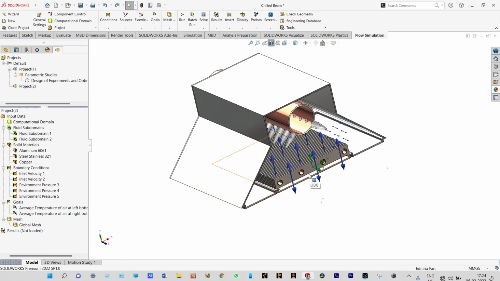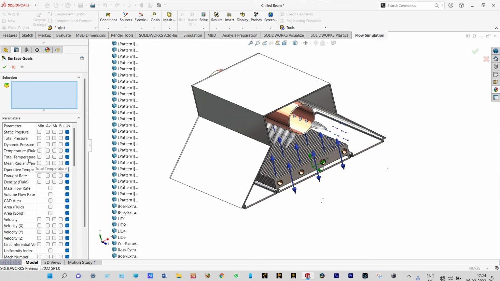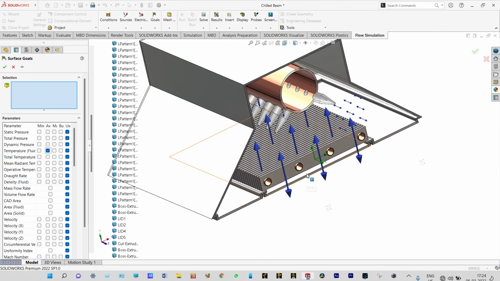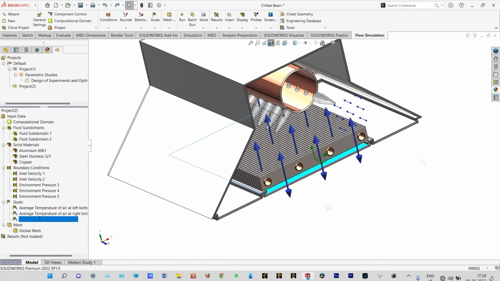Done. Next to that, we need to have temperature at the central part of this bottom plate. So we can select another goal, insert surface goals, and it will be average temperature of fluid at the bottom surface of this one, right? Select, go and check, and we can rename this one as average temperature of air at the bottom central part of plate. Same thing. Done. 3 different goals we have selected.